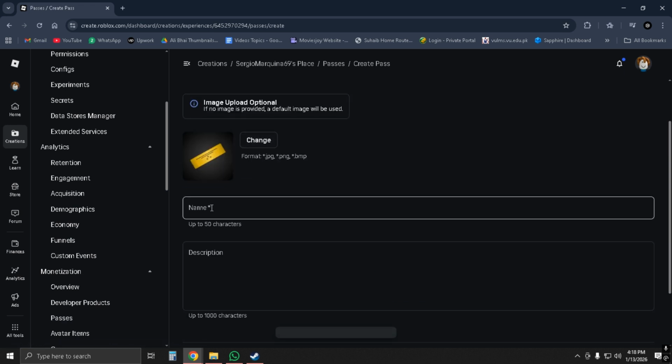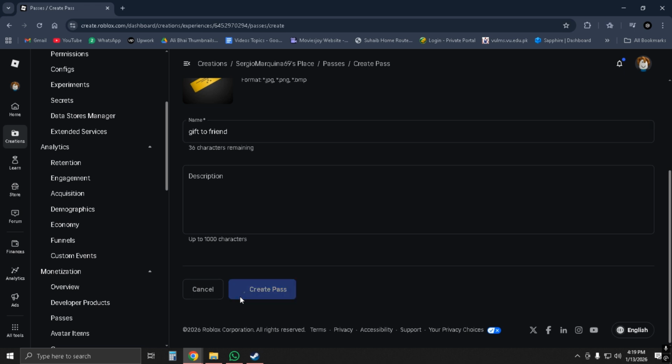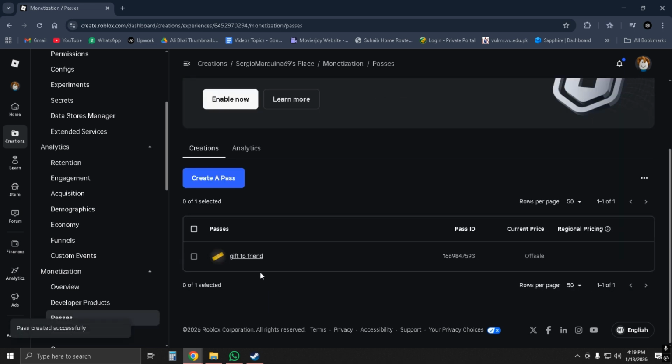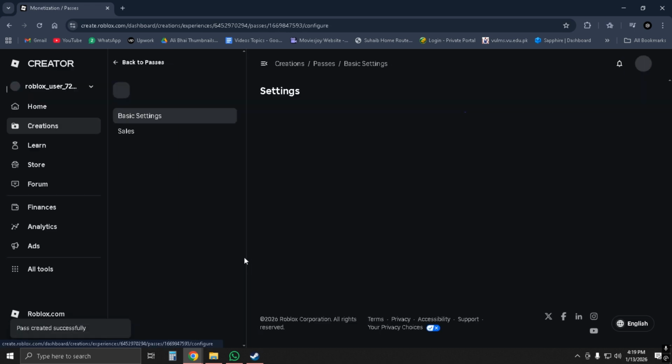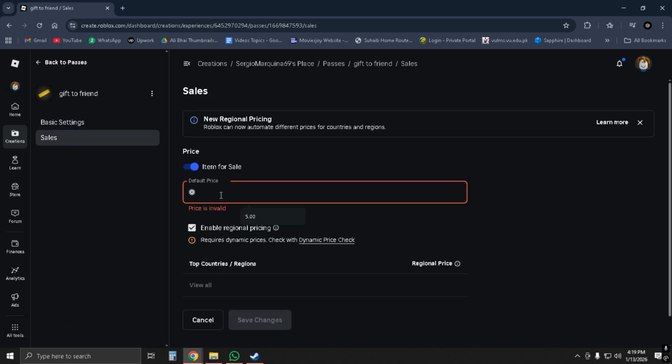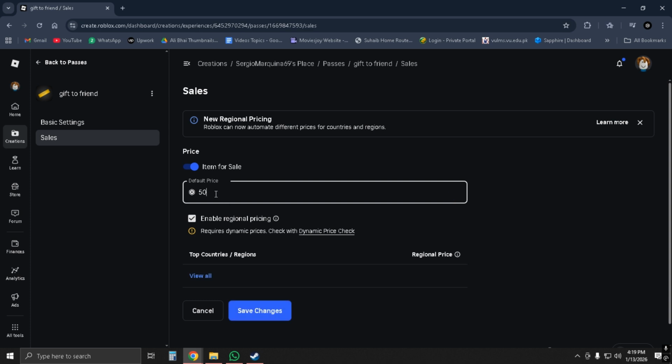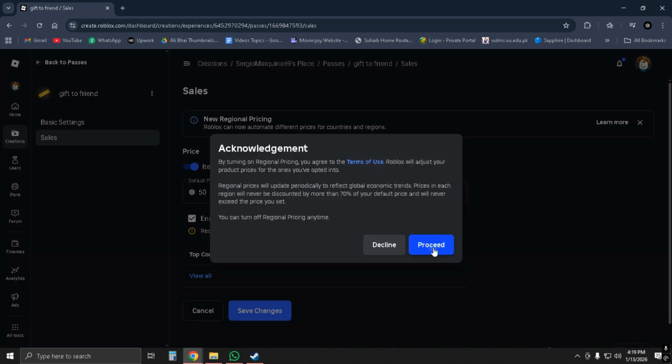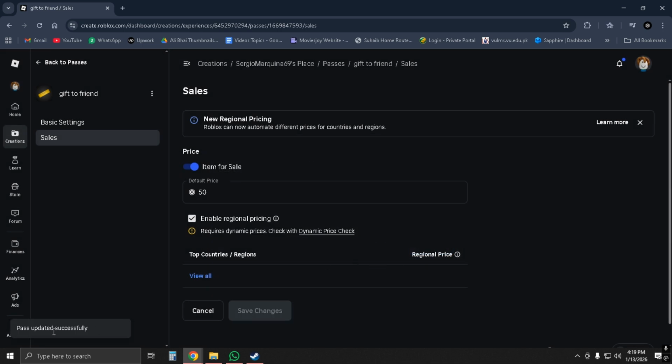Once you do this, you have to name this anything, like gift to friend, and then save and just click on Create Pass. Once you do this, now you have to click on gift to friend and click on Sales. And now I'm gonna write 50 here and click on Save Changes. Once you do this, click on Proceed, and the message that the pass updated successfully will come up.